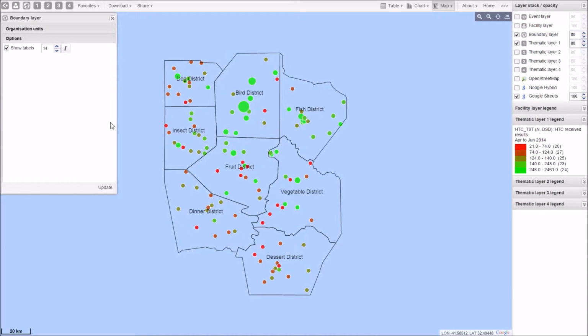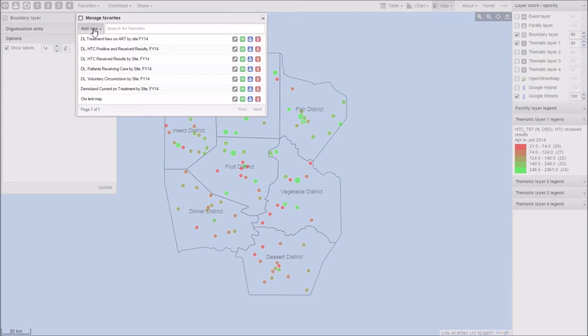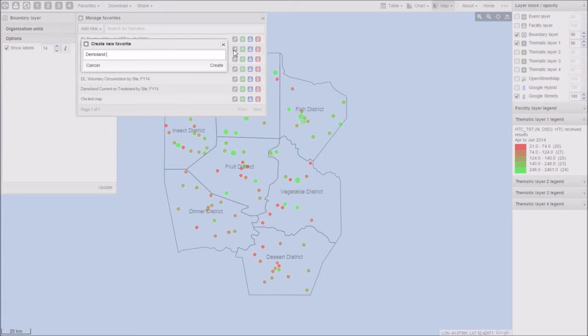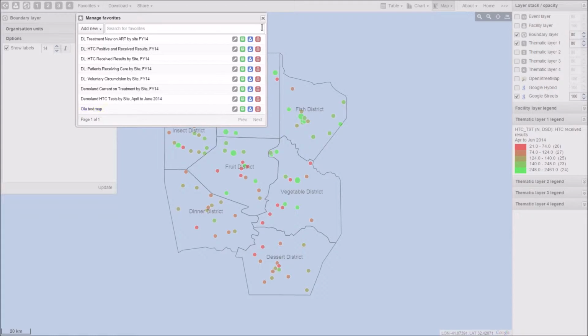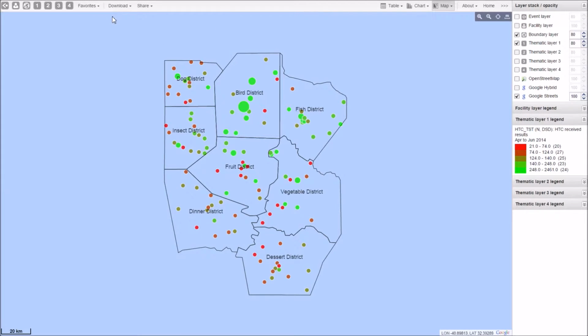Now we see the names of the districts associated with the district boundaries. We can also save this map as a favorite, just as we have been doing previously. We just click on Favorites, Add New, and then enter the favorite name. So that's the basics of creating a map in Datum. Let's go through another example where we have two layers on the map.